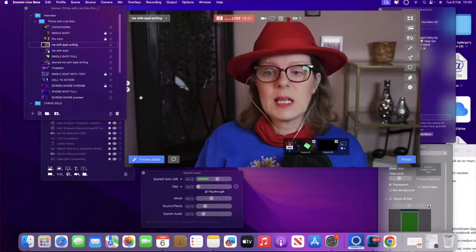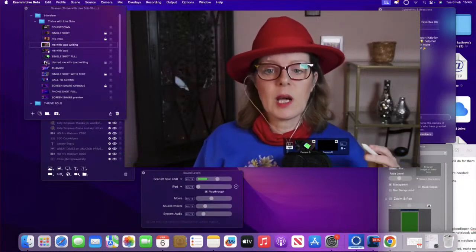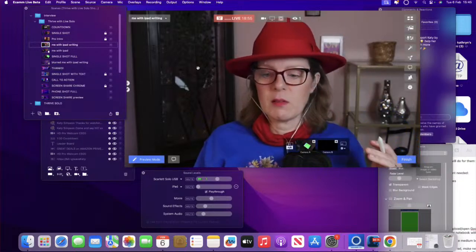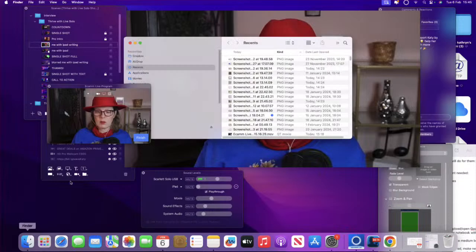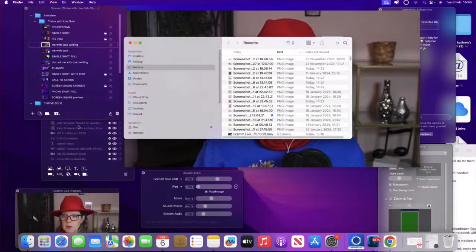And then in Ecamm, you just pull it over the top of your camera just here. So I could show you. I find it in my finder.